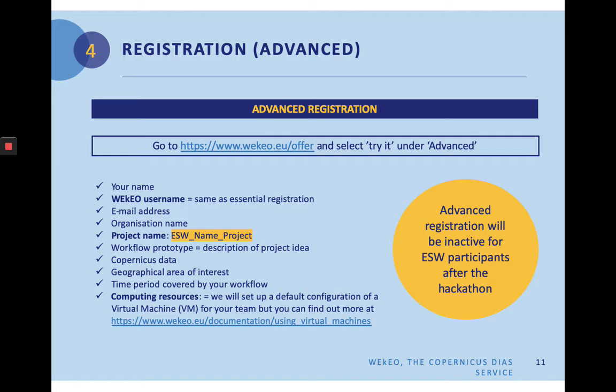For the European Space Week participation, the hackathon, we strongly encourage you to use the following guideline: ESW_name of your project. Take into account that this advanced registration will be inactive for European Space Week Hackathon participants after the event.